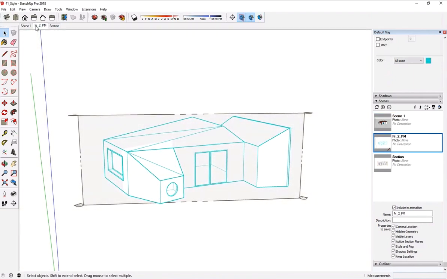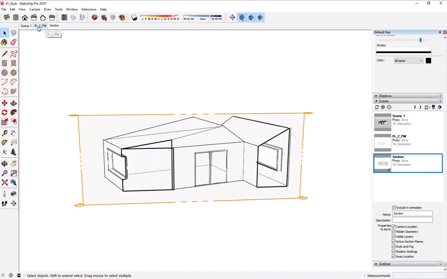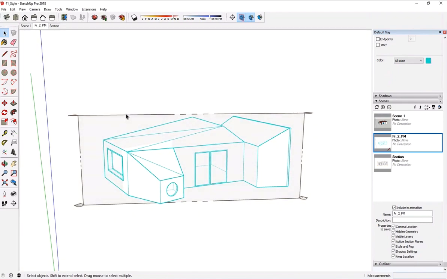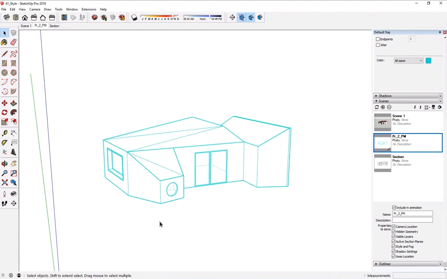Then it changes style, it still keeps the section view, and then the last one just goes and cuts through the building. So if I go to scene number 1, you see that I don't see any section plane. Here I see the section plane, and I don't want that to be seen in my view. So what I'm going to do is go here, select that, and then right click and hide this in this view.